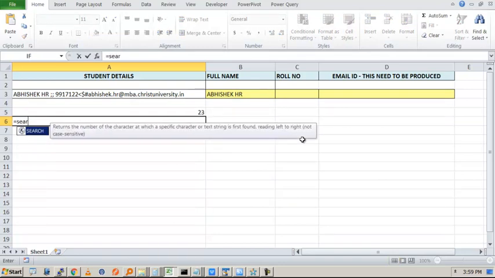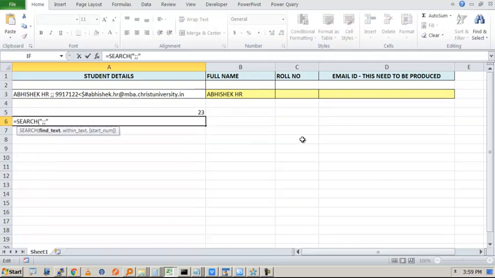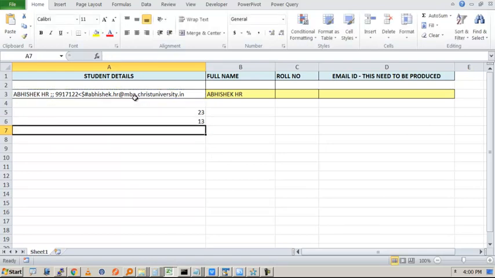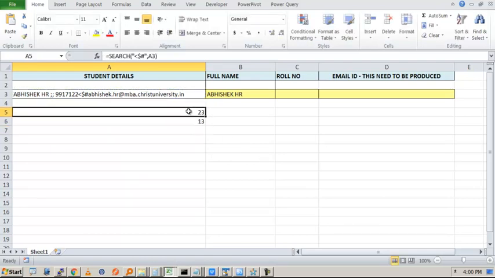Next I have to again search for the text, because I want to extract the roll number which is here, between this and this. So let me search this semicolon. Start num we are not giving. So I have got 13 and 23.